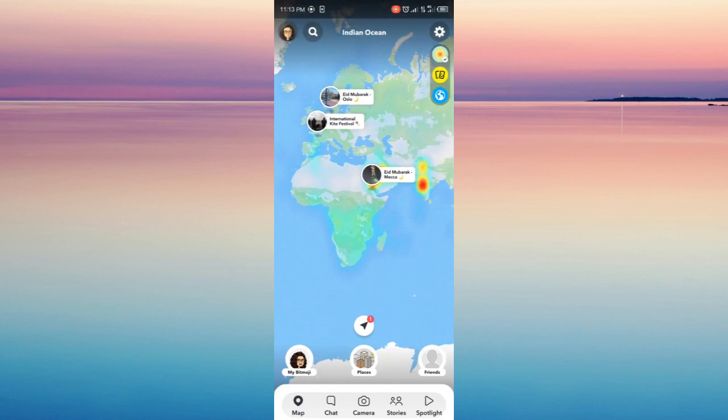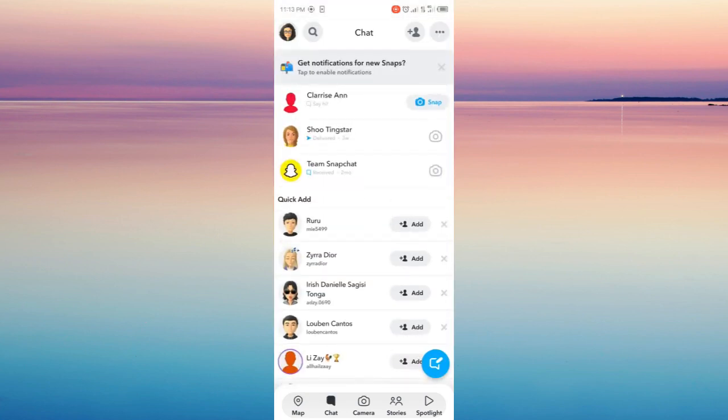And that's it. Basically, go to your camera, use a filter, and take a snap and upload it to Snapchat or send it to your friends on Snapchat.